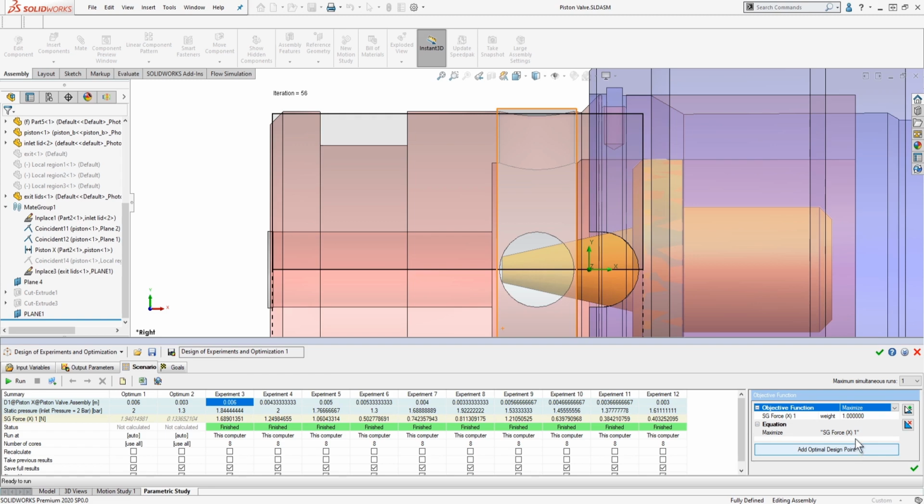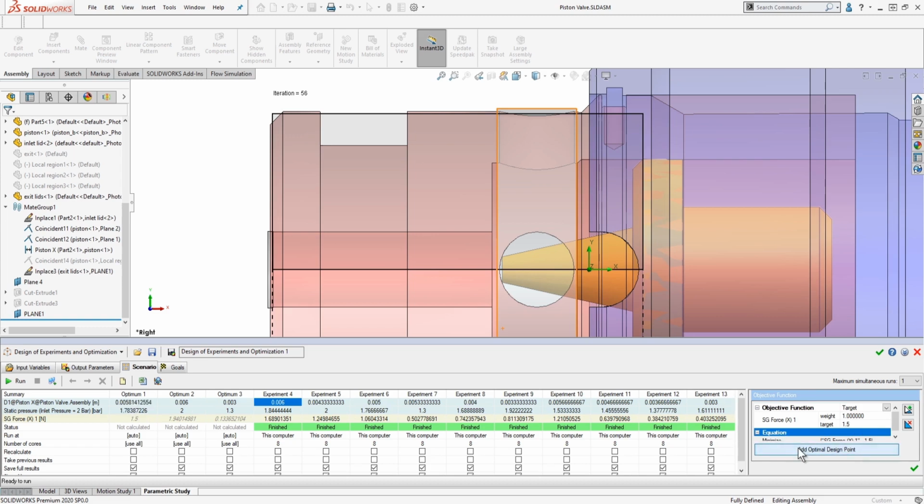Finally, we can also use this technique to find a combination of the input variables, which results in a target value of 6 newtons divided amongst the four faces, or 1.5 newtons. In our results, we can see that the optimum force of 1.5 newtons occurs when the dimension of the piston is at 5.8 millimeters and the pressure is at 1.78 bar. Since these results are simply interpreted from the response surface, a new flow study would need to be generated from these input parameters and solved to see more accurate results.